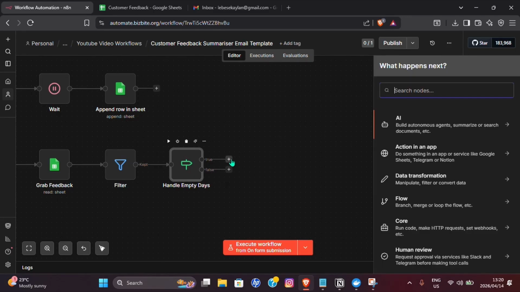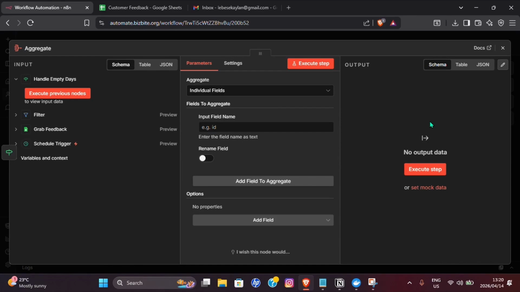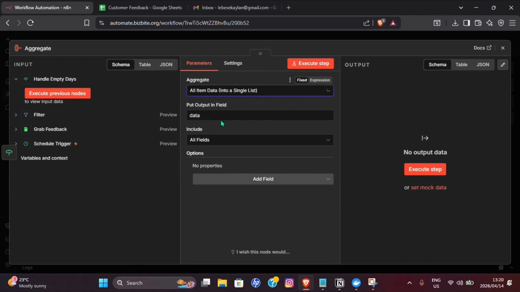So now you want to aggregate it. Basically you want to put it all into one list. So here where it says aggregate, you want to go to all items data right there, and change that to whatever you want the list to be named. That is going to be outputted. So responses for me, all fields, leave that right there.